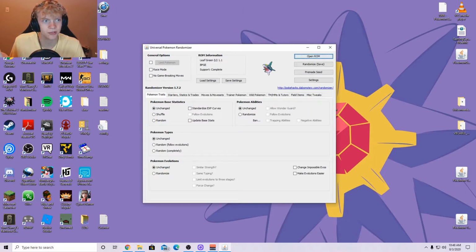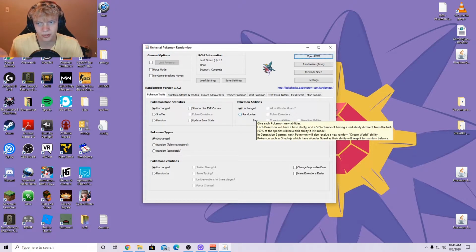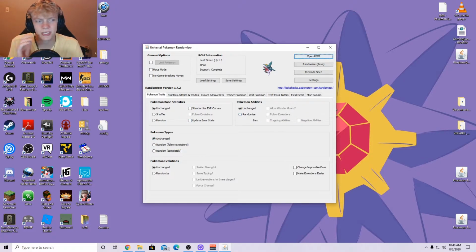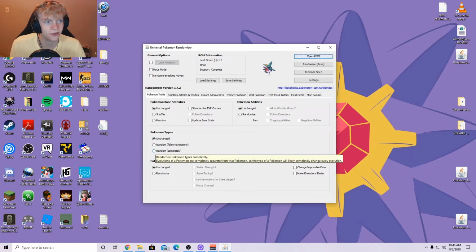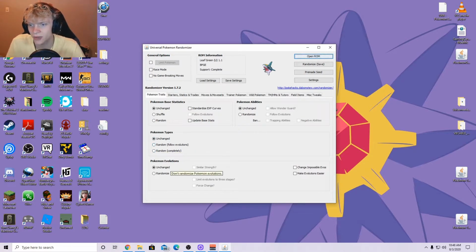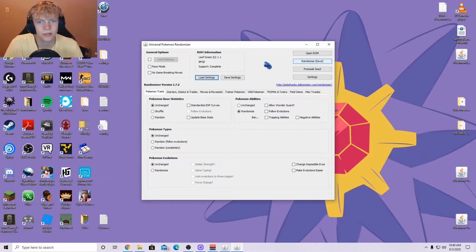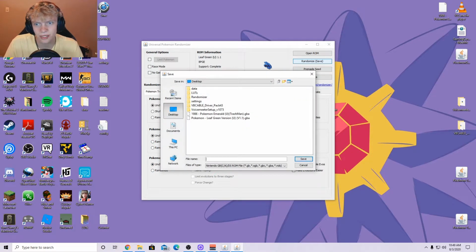See a little Sharpedo right there. And then, yeah, you can just go ahead and do all this stuff, like Pokemon stats, which most people usually keep the same. Abilities, people usually randomize. But yeah, it's pretty self-explanatory. Just go through this and fill out what you want to do for your Let's Play if you're doing a Let's Play on that. And then once you're all done, you can go ahead and click randomize right here.